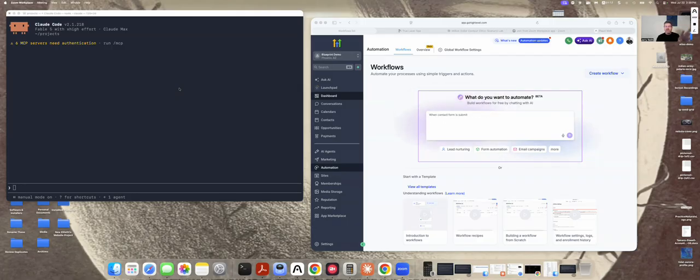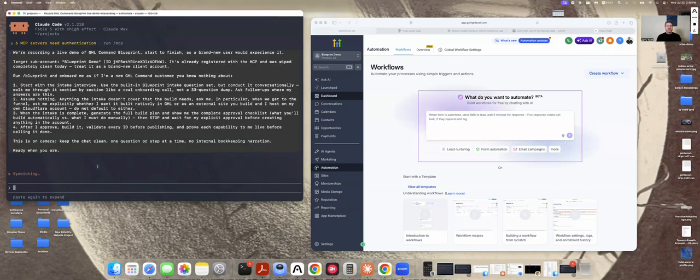I'm going to show you Claude in the terminal. You can certainly do this in the desktop, and then obviously high level on the other side. So we'll start with Claude, and I'm going to put in a prompt here and let's see where it goes.